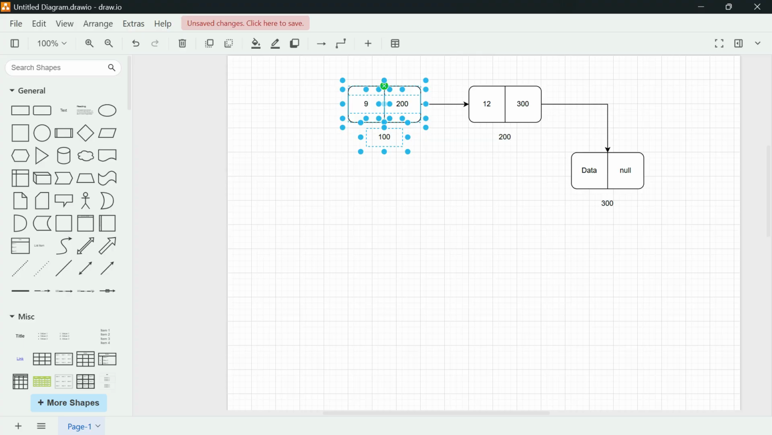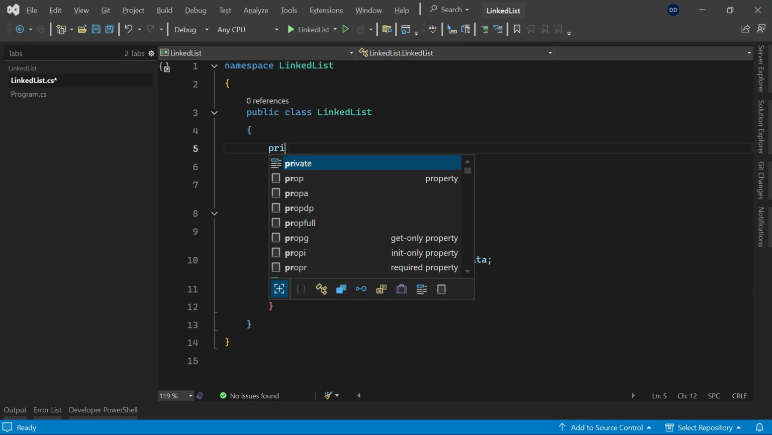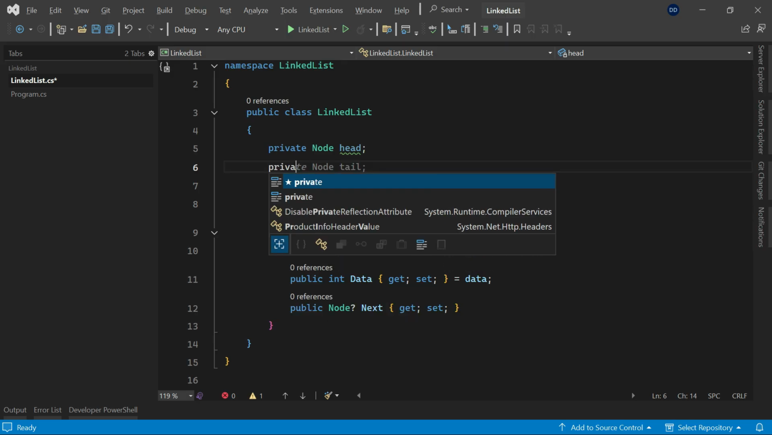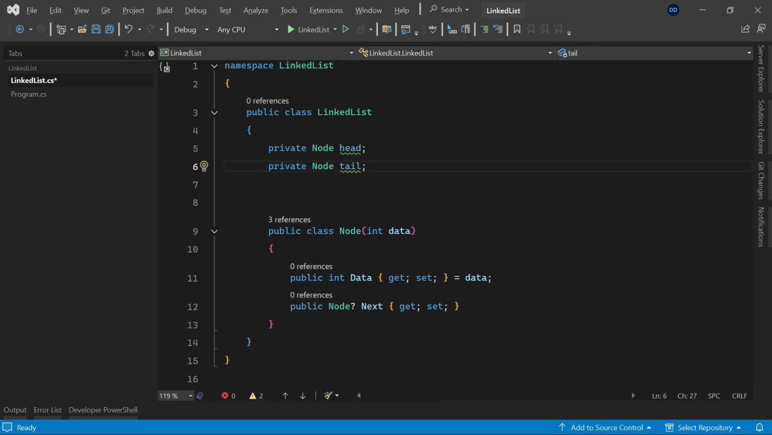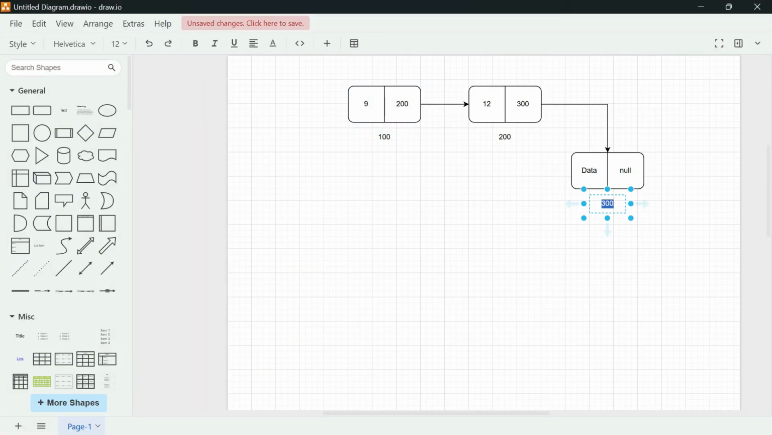And we generally refer to that as a head. So that's why I'll take one variable. It will be private, obviously, because I don't want anyone to access it. And just to make it more efficient and optimized, we will take tail also. And as you might have guessed, this tail variable is going to store the address of the last node, that is, in our case, 300.